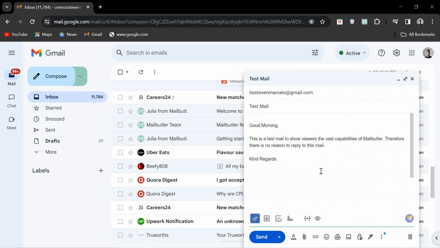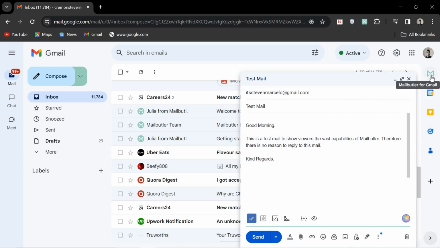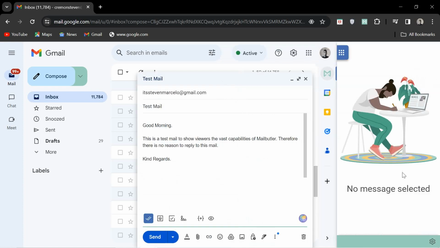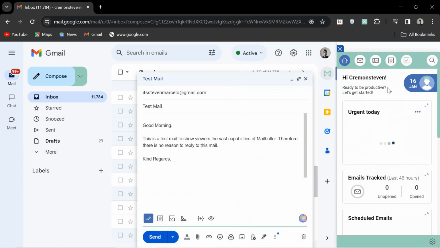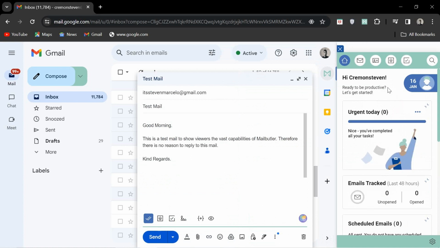Okay, so now we head over to the toolbar on the bottom right hand side of the screen. You will see we have a shiny new Mailbutler icon on the top. Open that up and you will be presented with the Home tab, which will have all your tracked emails and scheduled mails. Maybe you set some things that need to be done today or made some notes. They will be here. So I'm going to briefly touch on some features because with Mailbutler, the capabilities of what you can do are extremely vast.